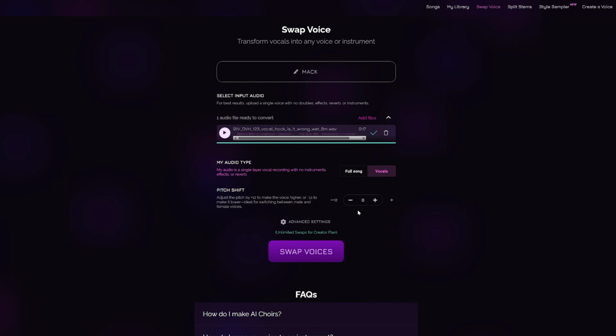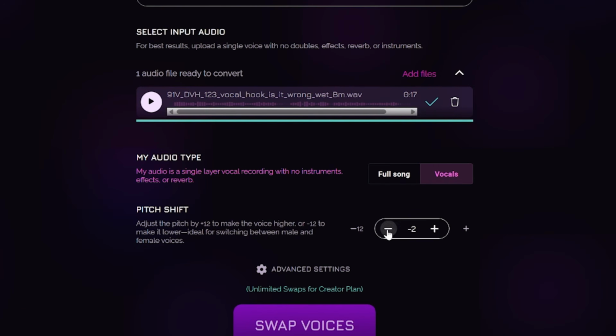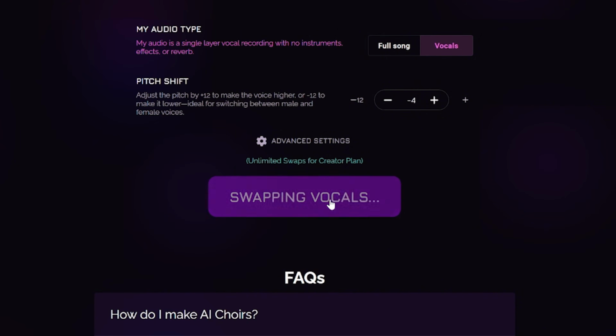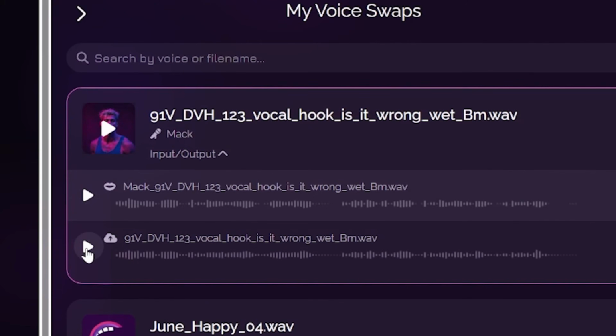Let's just take this one for example. And what is pretty cool is that you can also change the pitch too if you want a deeper voice male, a higher pitch singer, etc. And all we need to do here is just click on the swap voices, and I'll show you the before and after comparison. So here's the before.